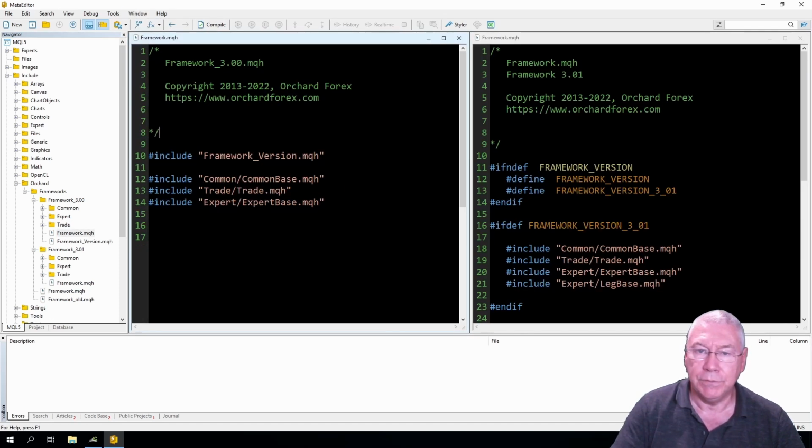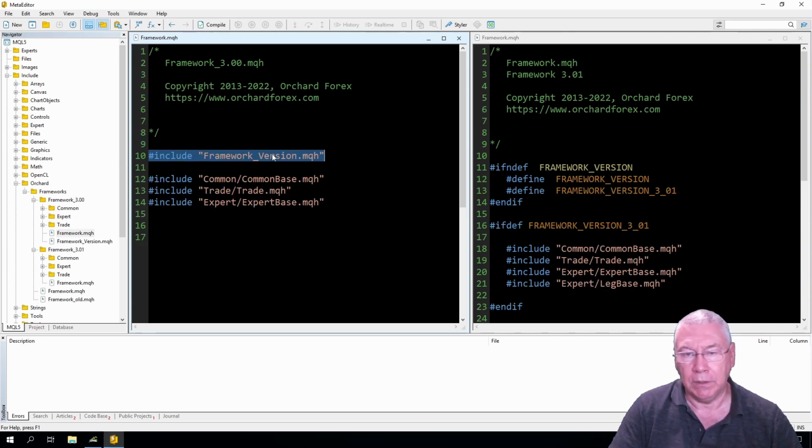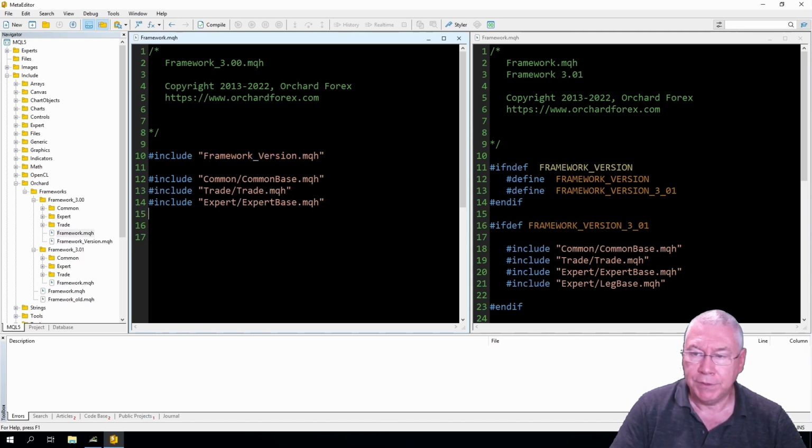Now, this is the version 3 framework file, which included this framework version, which I've done away with now. And that would take care of comparing the version that you have already set with the framework that's being loaded, and simply crash the compiler if you tried to load files from 2 different frameworks. I don't think that's necessary, so I've removed it. I'm still having standard include statements here.